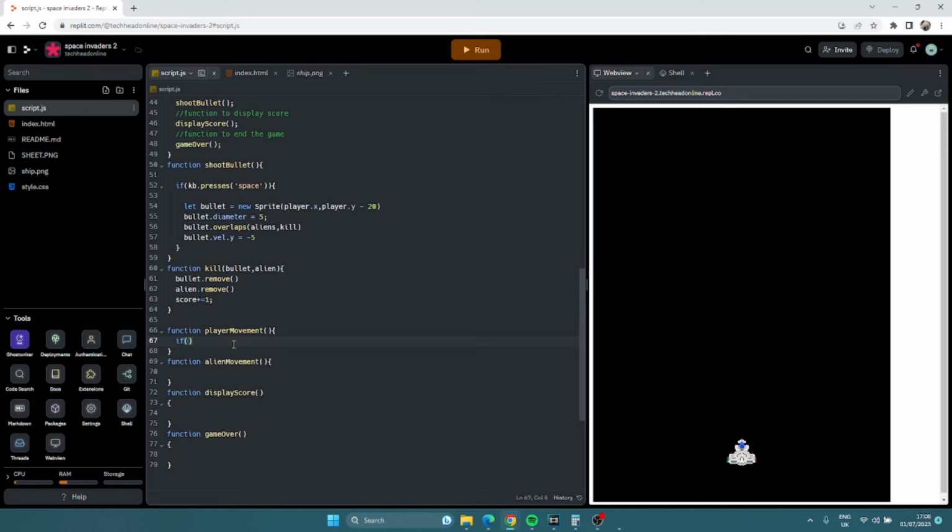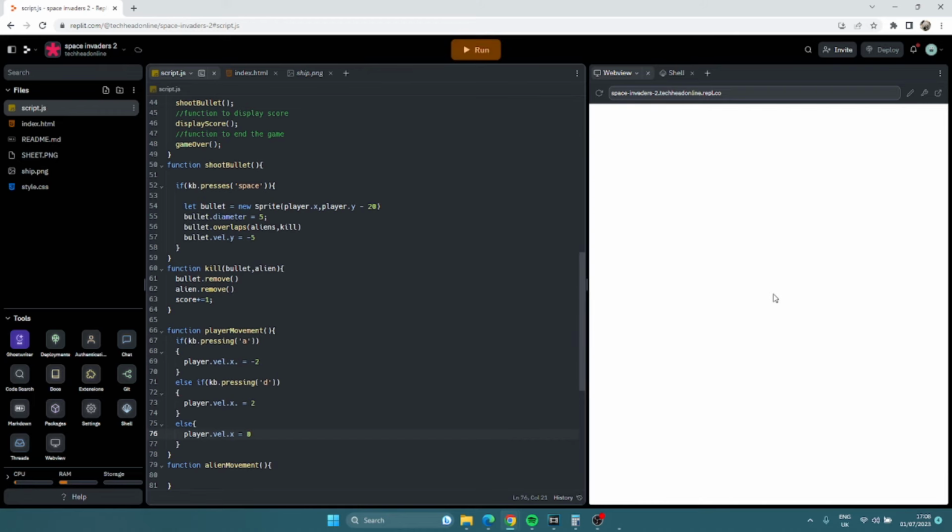So now we'll do a nice easy one. The movement for the player. So if keyboard.pressing, because we want it to be pressing rather than presses, otherwise you have to keep pressing A to move, which we don't want. We'll do player.vel.x equals -2. We'll do an else if, so we can just copy that and do else. If we're pressing, let's just get rid of the spaces. If we're pressing D, go to 2, else player.vel.x equals 0. So now I should be able to move left and right on my screen once it loads.